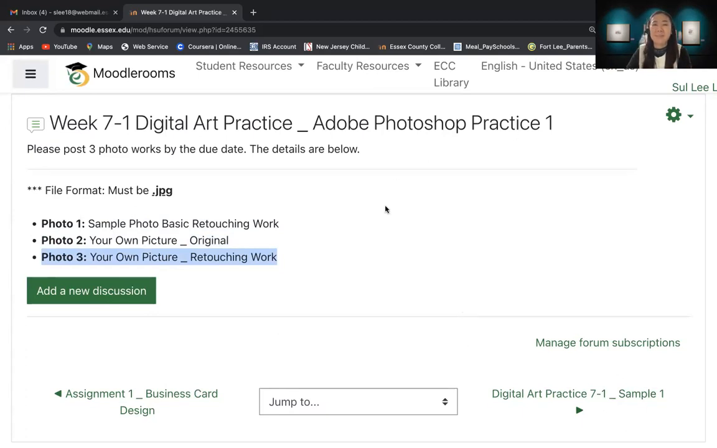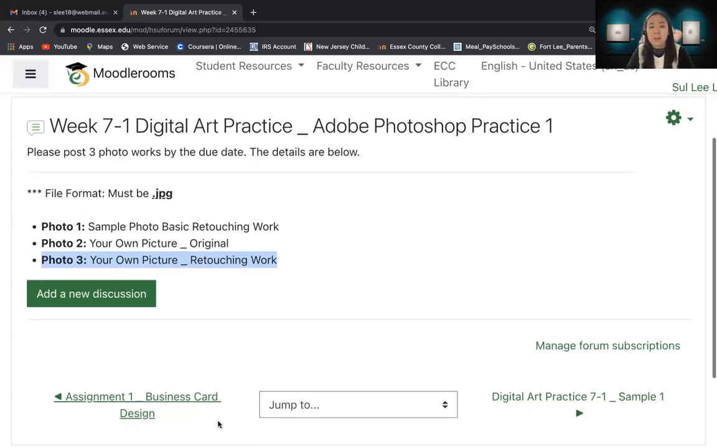And then for the last picture, I want you to retouch your picture. Just adjust the colors or the contrast, that kind of thing, with the camera raw filter I just showed you. And then do a little bit of spotting with the spot healing tool. All right. Any questions?